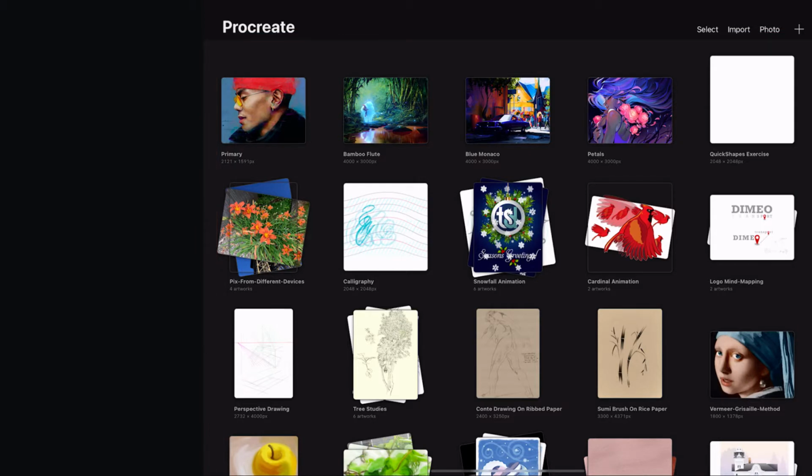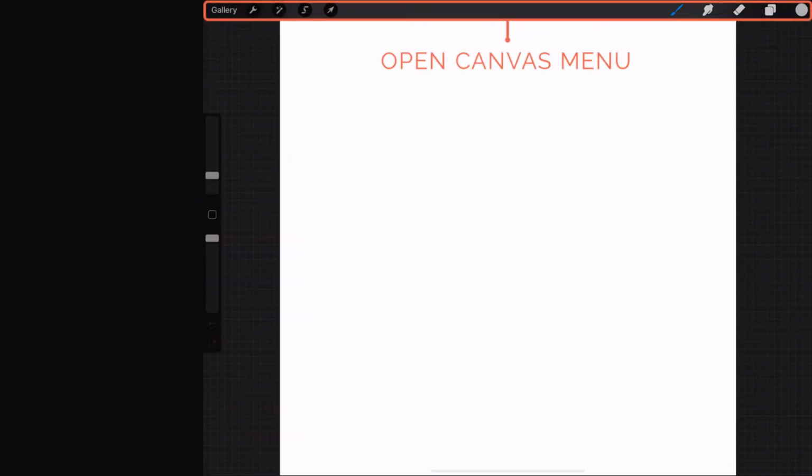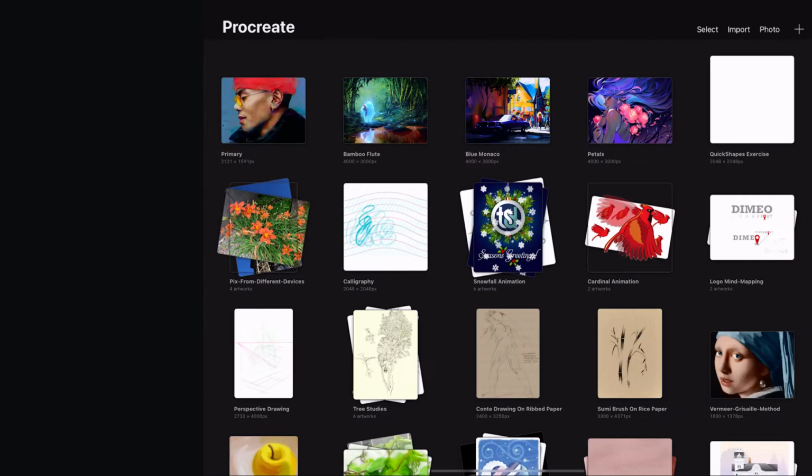Since we're touring the gallery in this video, we're going to stick with those terms. There are two primary menus in Procreate. We'll refer to these primary menus as the gallery menu and the open canvas menu, since we have to open a canvas to see that menu. These aren't official menu names in the Procreate Handbook, but again, for the sake of clarity, we're going to refer to them as such in this video.